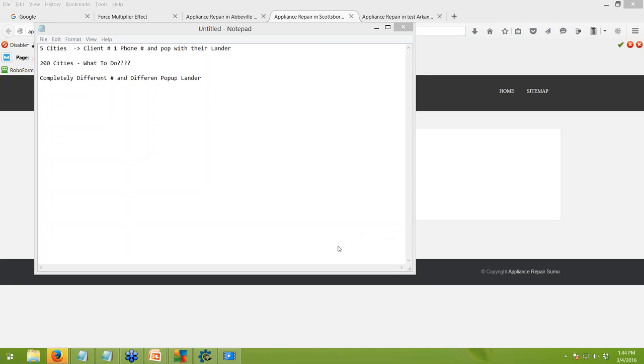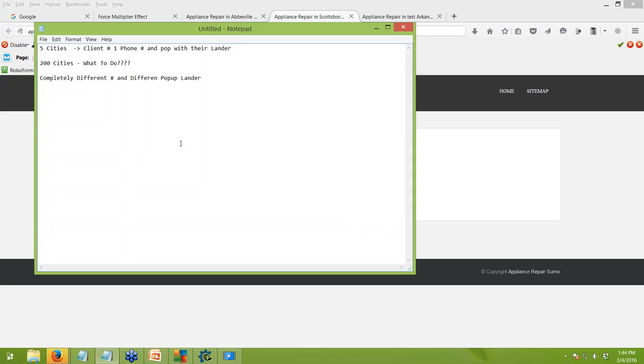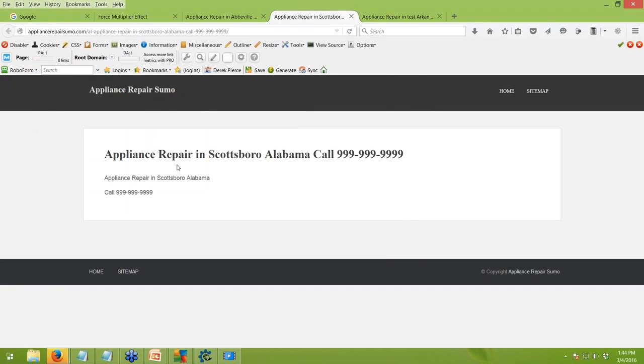Okay, so here's the way that this is done. Let me just show you a real example. This is a page, and this is a crap page. I'll send this to you guys. You can see the phone number that I've got here, and again, it's just garbage content to demonstrate how you could do this.